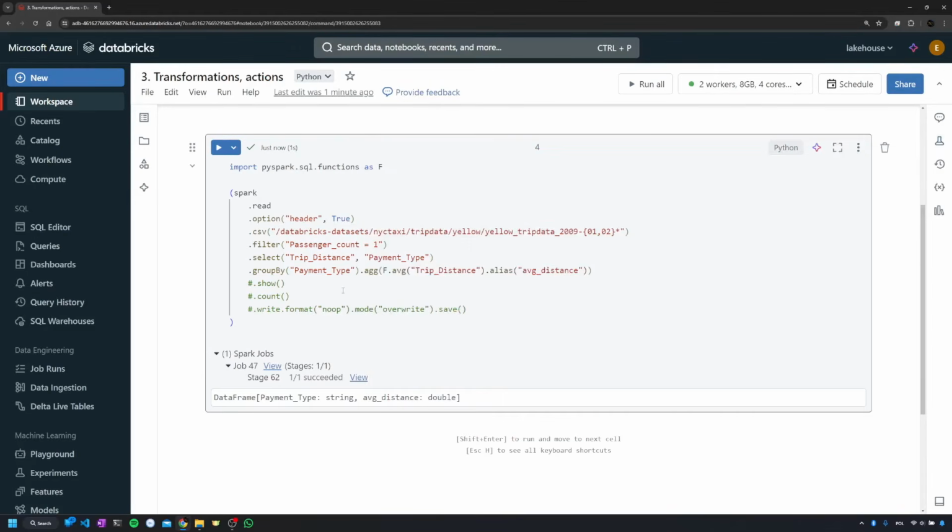And for the comparison, here we have three simple actions: show to display raw results to the screen, count to count the records, and the third one is actually more interesting. It's about writing the data, but in this case we are not going to write anything anywhere because we are specifying format noop, which is sort of fake. It's information for Apache Spark that we are doing that just for testing purposes. We don't want to save any data to the storage.